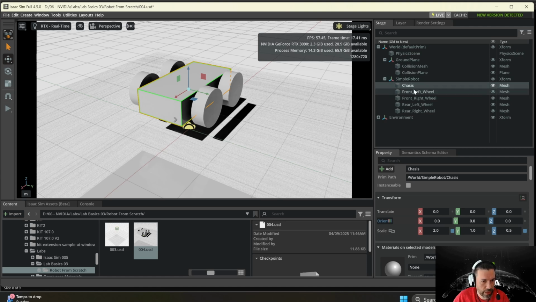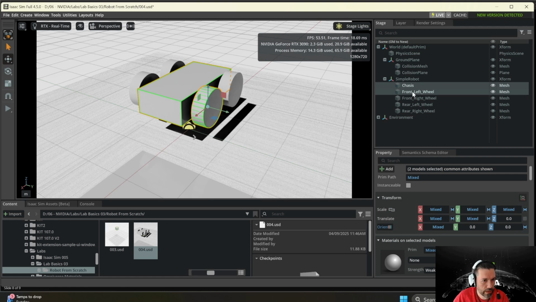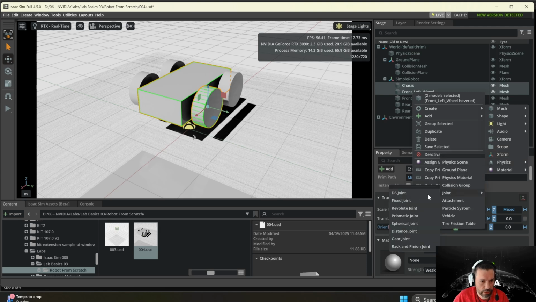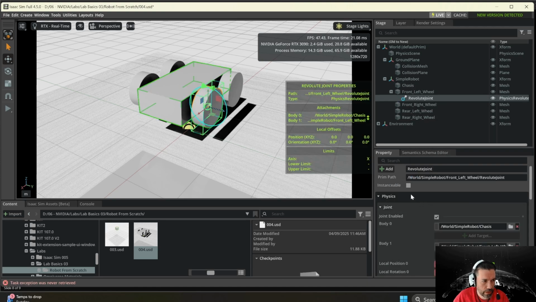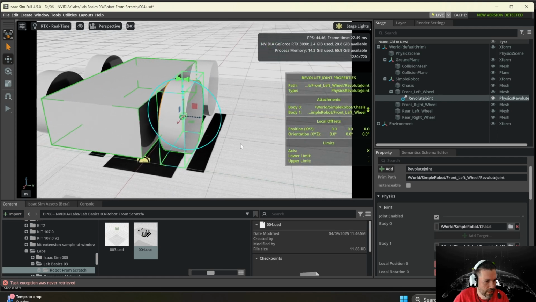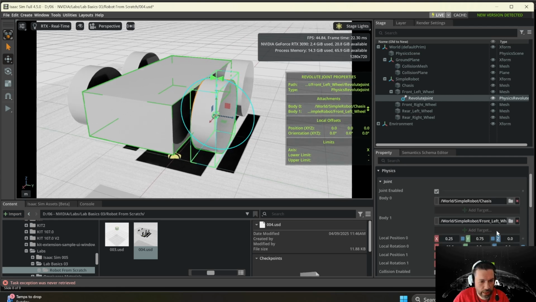Then with the Control key, select the wheel, right button, create physics, joint, revolute joint. You can see that the joint is not aligned with the wheel and the chassis. So to align it, if you selected the chassis first, you will see the chassis path in the body 0 and the wheel in the body 1.